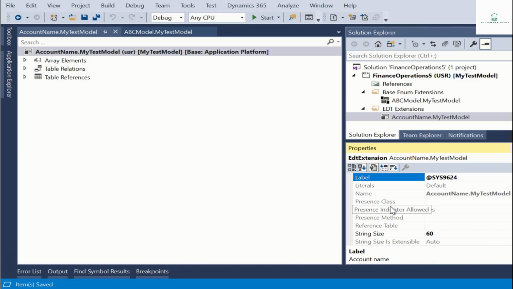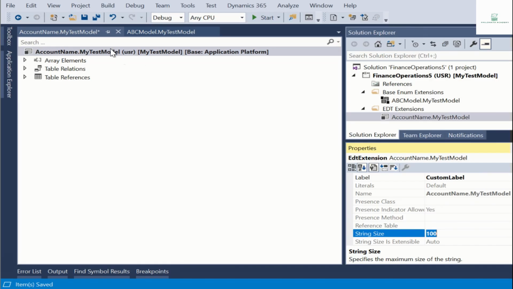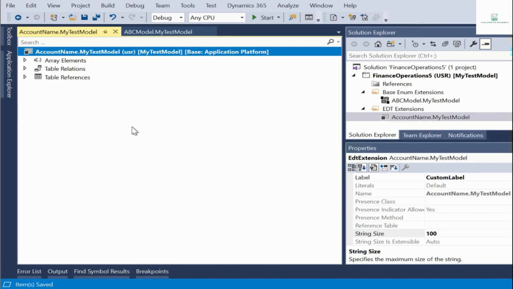You can change the properties like label, help text and string size, etc. For example, change the label and set the string size to 100. Click Save. Perform a build by right-clicking the project in the Solution Explorer window, and then selecting Build.